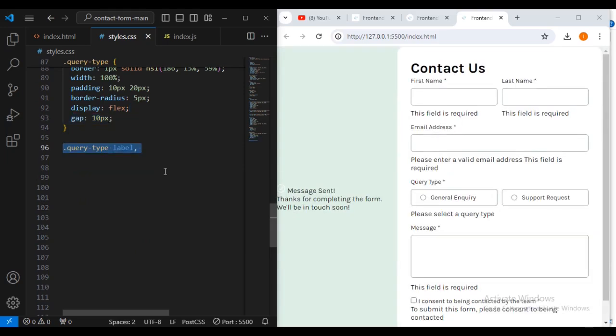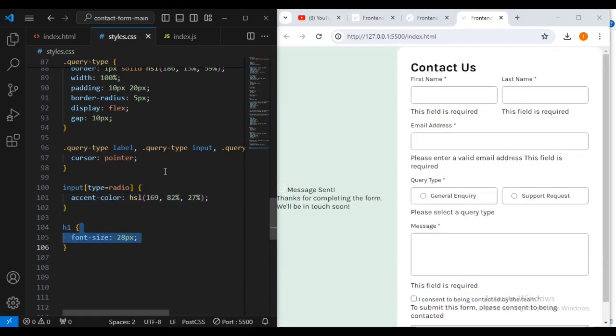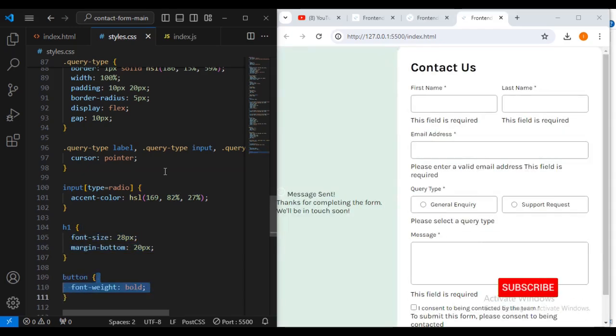Now I'm going to set the query label. Then I'm going to give it query type input and cursor pointer. Then for the input type of radio, let's set an accent color. Then let's have the h1 text with font size 28 pixels and margin bottom 20 pixels. Then let's style the button.